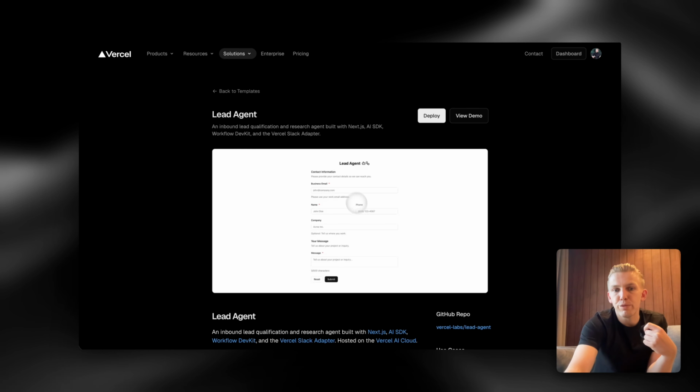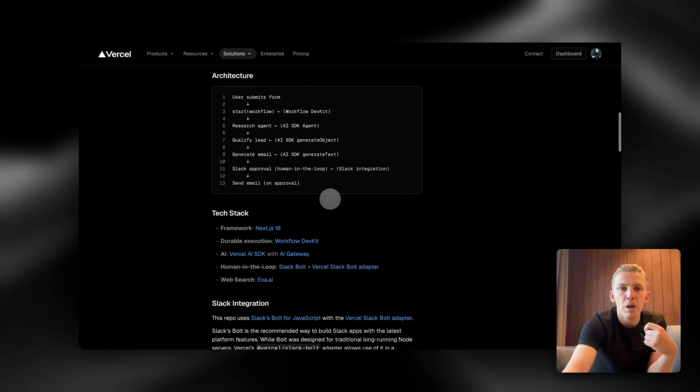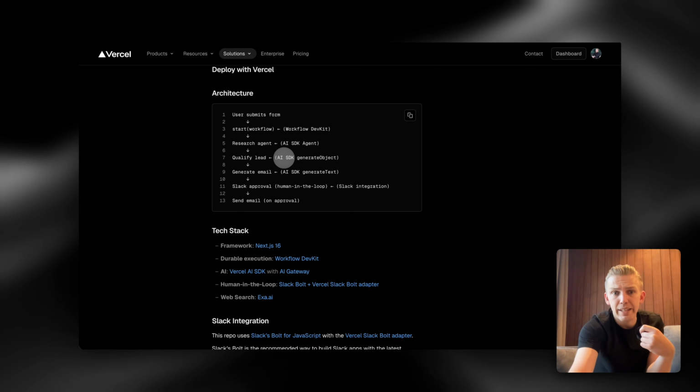Now, this is a pretty big form, and I'm not the biggest fan of having to fill out quite substantial forms, but this shows you how the architecture works, and you can see, user submits form. This starts the workflow. So again, the workflow development kit here. And then the research agent goes off using AI SDK. Again, the AI SDK qualify lead. You can have your own thing. And this is the reason why it's so powerful.